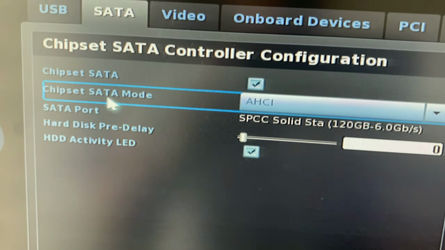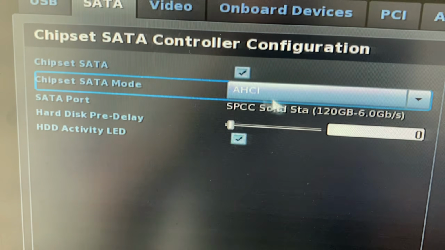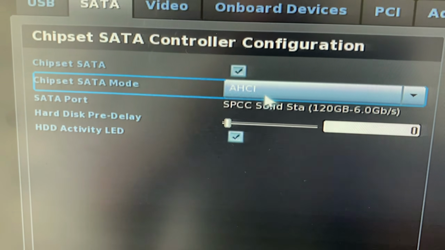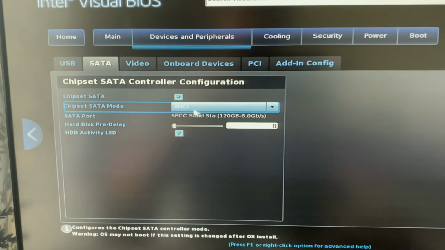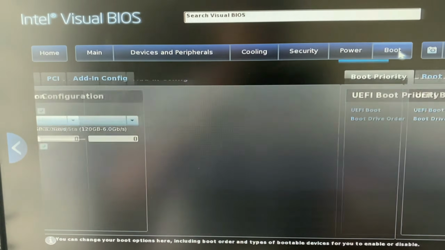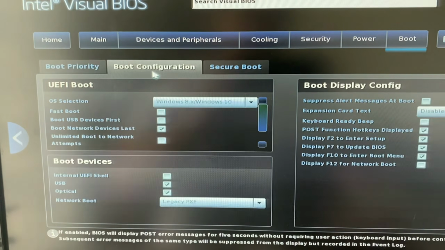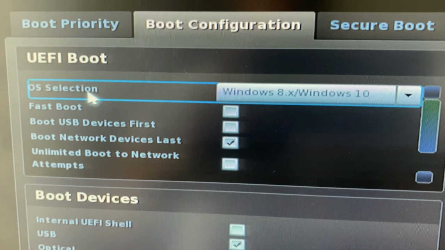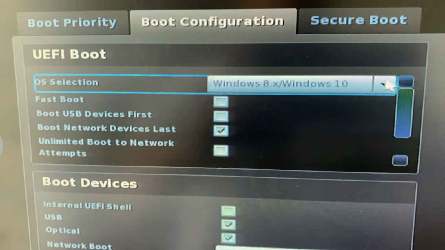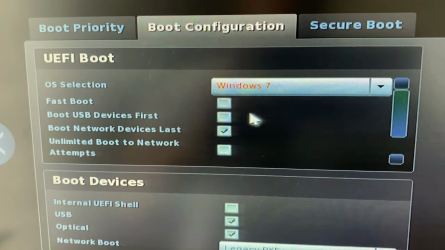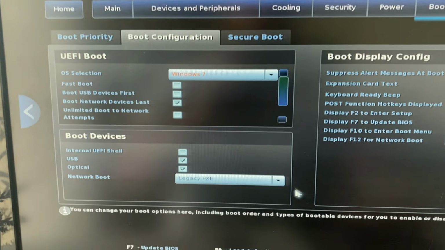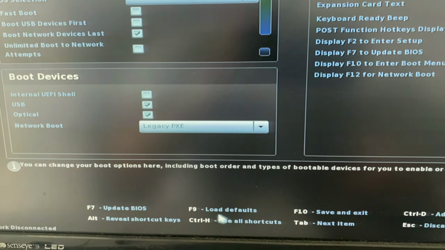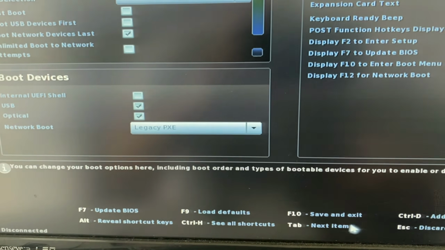There are three modes: AHCI, ATA and RAID. Now you have to choose AHCI. Make sure this option will be AHCI. Now you have to search for another option, OS selection. You have to choose Windows 7 if you have this option on your BIOS. These are the two settings on your BIOS you have to change. Now press the F10 key to save and exit.